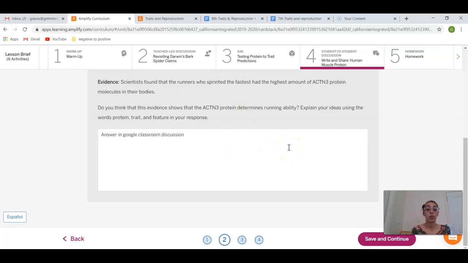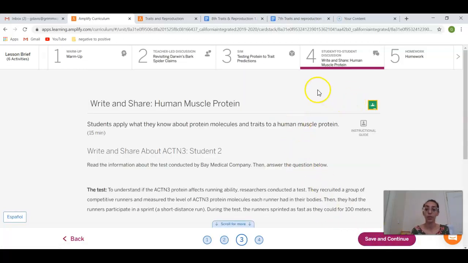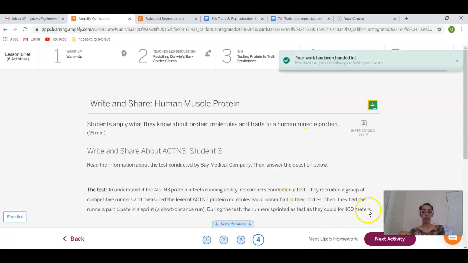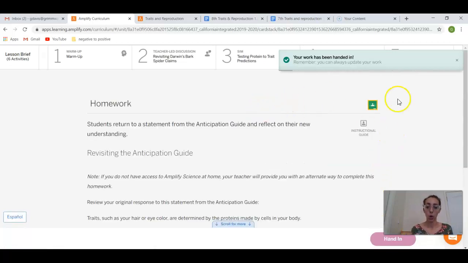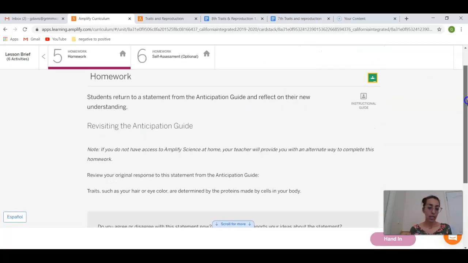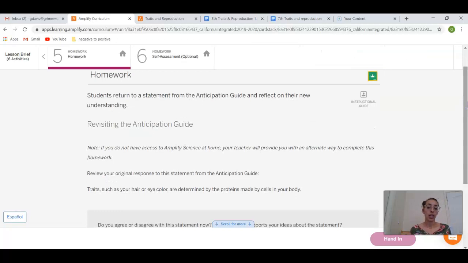So once you've done that, you're going to, like I said, answer in Google Classroom discussion, and then you click Save and Continue. Now we're going to talk about the writing of, this is the same thing. Save and continue, hand in. Next activity. The next activity is your homework. And so it says, revisiting the anticipation guide.